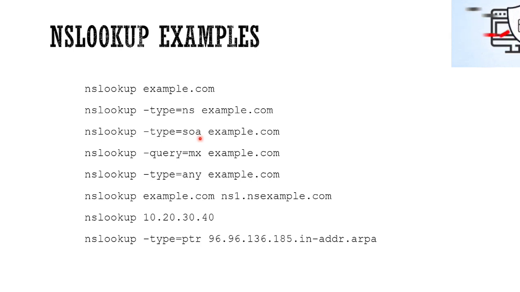We could also say, just give me the email servers, or give me anything. Or we could just say, I want to know whatever I can get out of example.com, but I'm only going to query this one DNS server to get it, instead of just taking my chances. Or I could just query via IP address. Or I could say nslookup, the type is PTR, and then you would have to give the formal reverse lookup name, which is the IP address backwards, .in-addr.arpa.